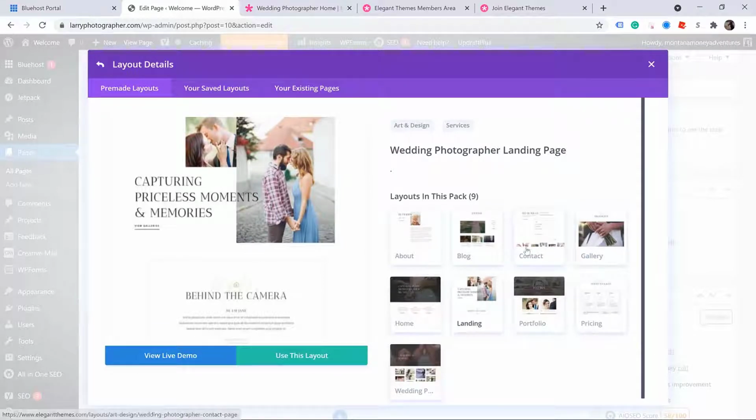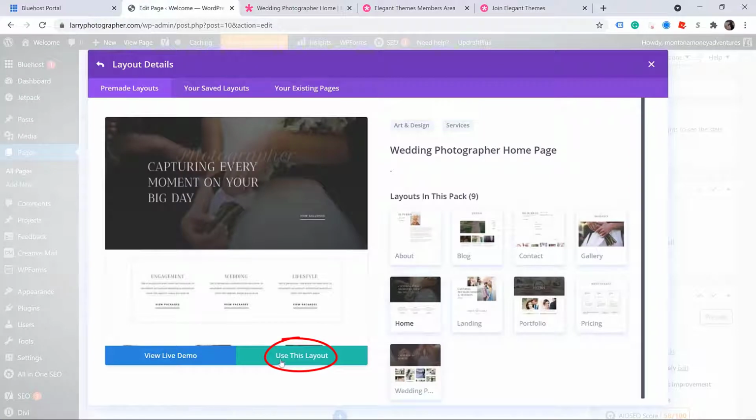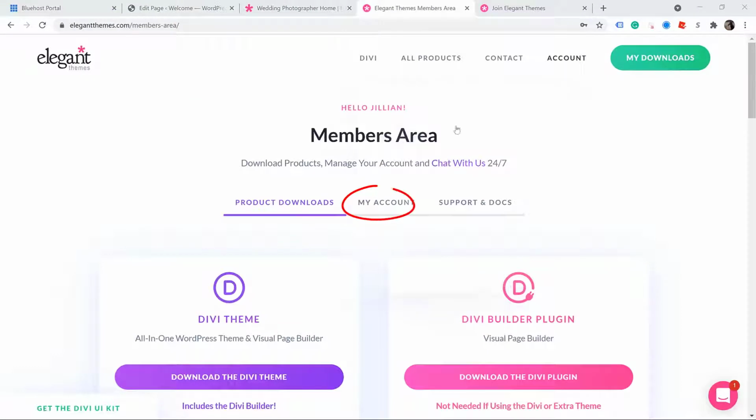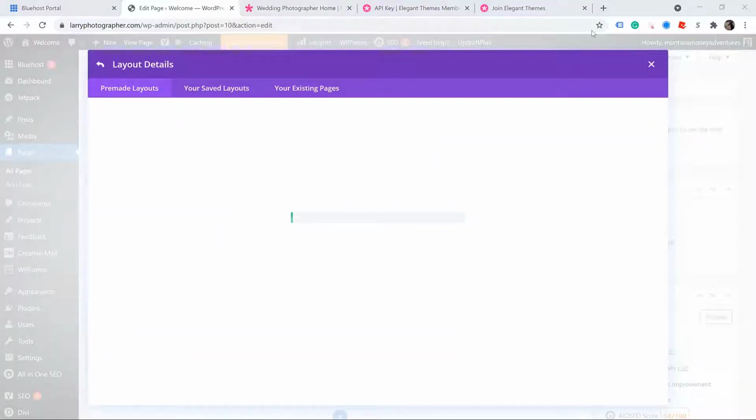After you figure out the page you want to start with, you're going to go back to your main screen and use this template. The first time you use it, you're going to need your username and API key. So you're going to go back into your Divi account and select My Account, and all of that information will be in there. Once you have that copied and pasted, input it into your WordPress, and then it'll start to load the theme. This is something you just have to do the first time, and it'll probably just take a minute or two.